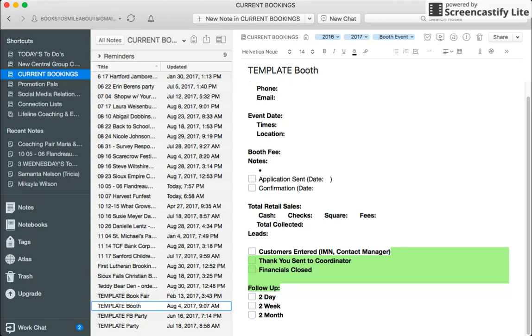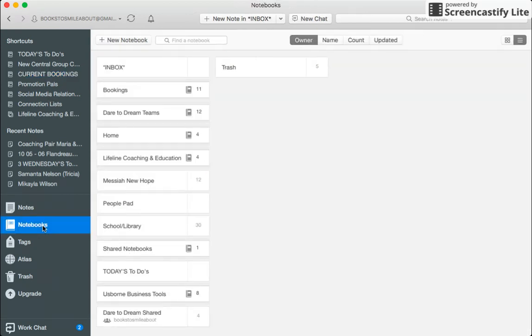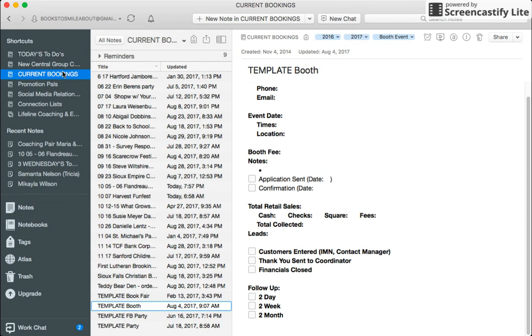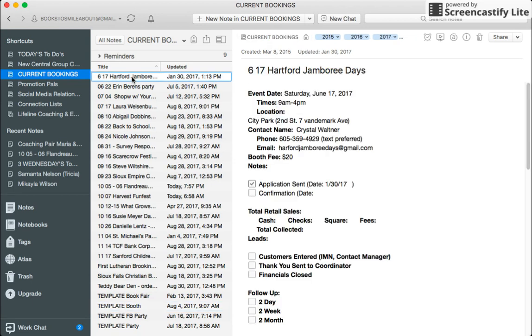So over here, I have shortcuts, and these are my notebooks that I tend to use the most often. Your notebooks, you can go down here, you can see them all, and you'll see the different stacks, but these are the ones that I use the most often. So we're going to pop up here to current bookings. What you will see is a list of events that I have coming up, and I title them with a date so that they always show up in order. And so you'll see I have some events here that are from the summer, and I usually keep events here until I've finished some of their follow-up.